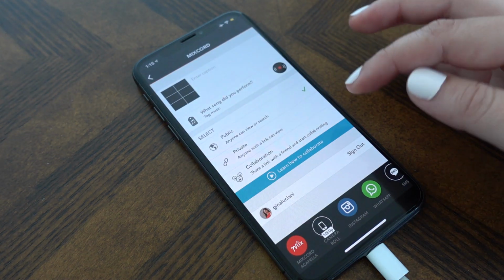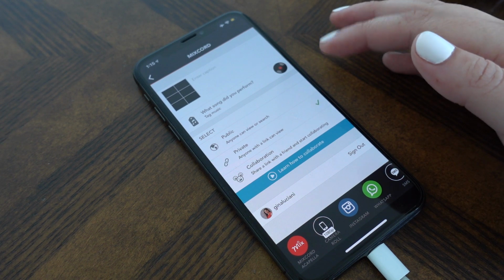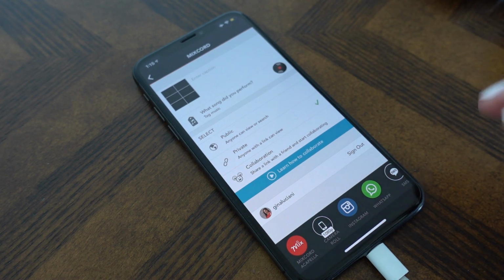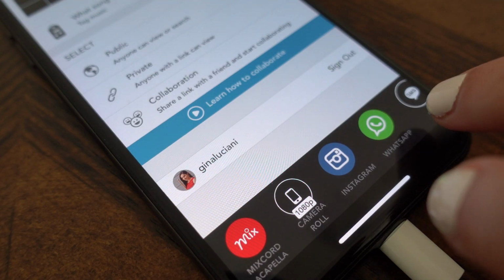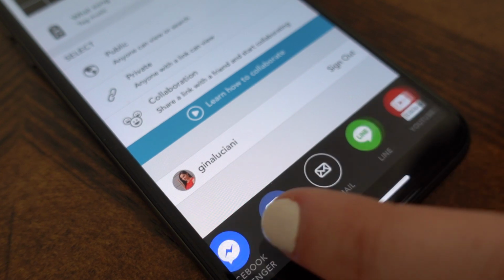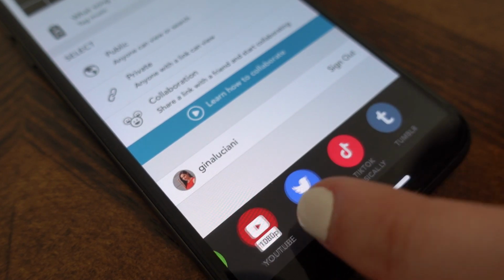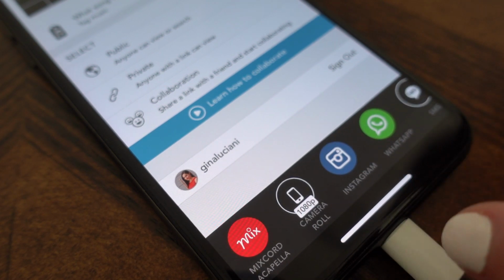We're almost there. So what I like to do is I usually just do it private. If you wanted to do it public so that it's available on the app for other people to search for, you are more than welcome to do that. If you want to post it directly to social media, you can do that with these options down here. What I actually like to do though is save it to my camera roll and then upload it manually. It just gives you more options that way.